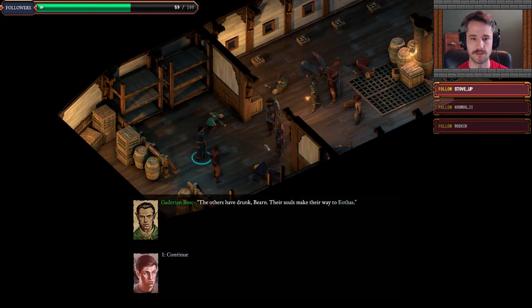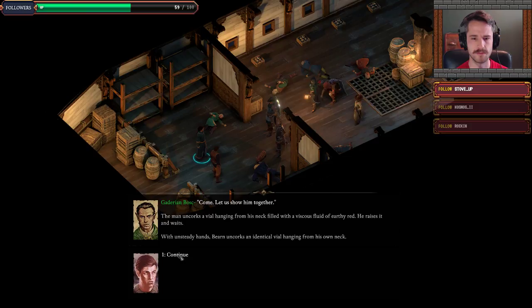The others have drunk, Baron. Their souls make their way to Aethys. This isn't the time for hesitation. It's the time for faith. Come, let us show him together. The man uncorks a vial hanging from his neck filled with a viscous fluid of earthy red. He raises it and waits. With unsteady hands, Baron uncorks an identical vial hanging from his own neck.